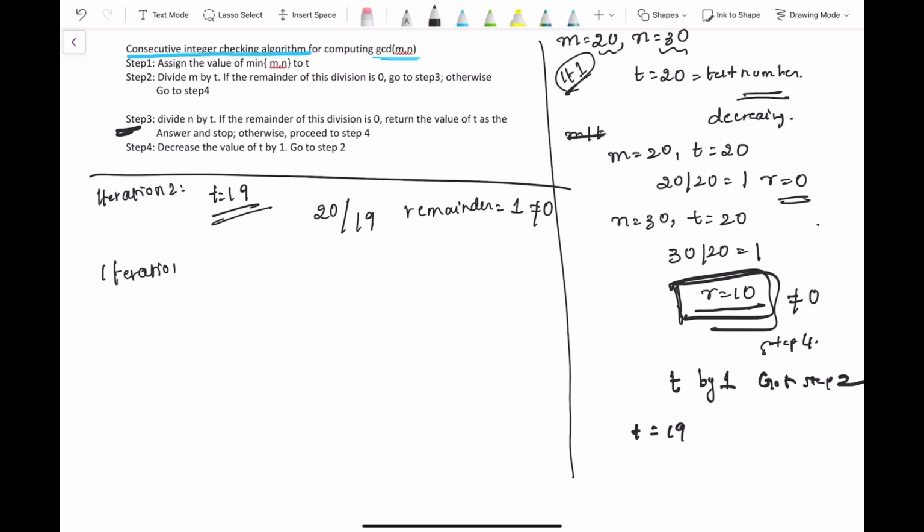So iteration number 3, what does iteration number 3 say? So I'm going to step number 4 now. Iteration number 3 says t is equal to 18, 20 divided by 18, remainder is equal to 2 and it is not equal to 0 again. So again we are going to step number 4, right?